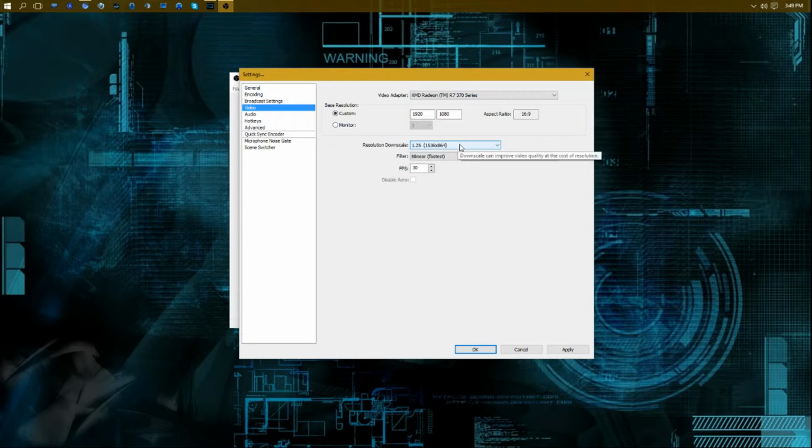Resolution downscale. If you're having problems streaming and it's dropping frames like a mother, change your downscale. Basically what it is, it records in your native resolution and it outputs it in a lesser resolution. Really not that big a deal. I used to do it all the time because my old CPU wouldn't hardly push it. I left the filter alone. It was set to bilinear by default, and 30 FPS, that's user preference. Set that to what you want. 30 FPS is fine for me, some like 60.